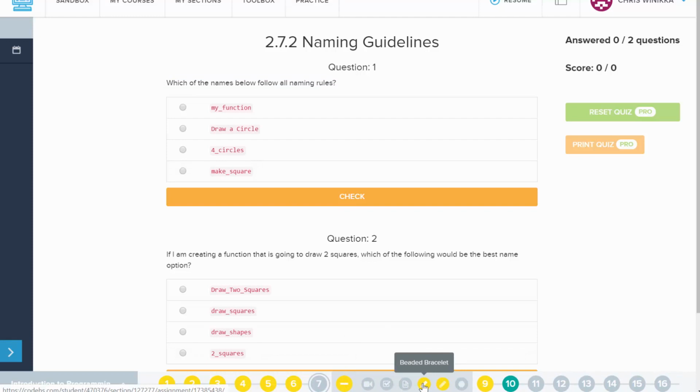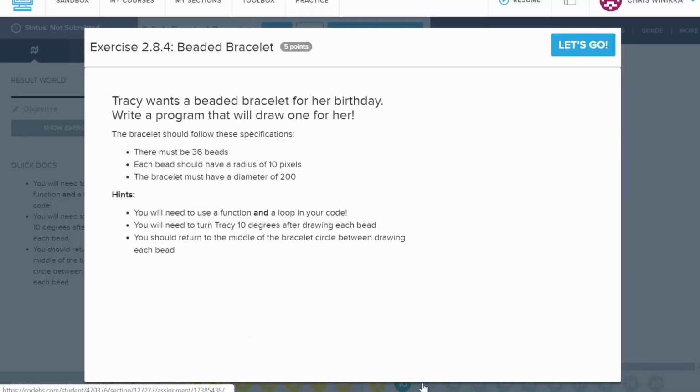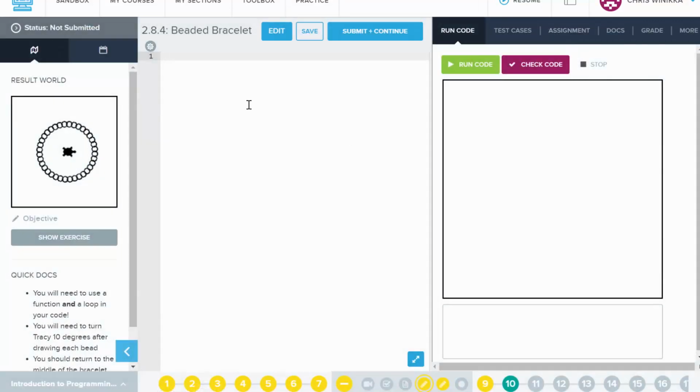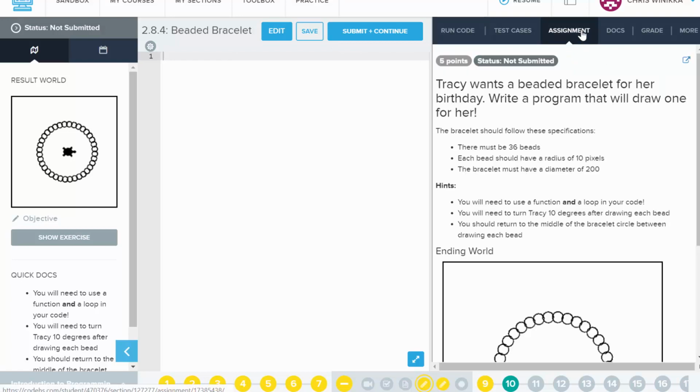And I'm going to go right to beaded bracelet. Let's see if I've already coded this. If I have, bummer. Good, I have not. All right, we're going to break this down and we're going to do a thing. So what do we need to do? Okay, this is going to be interesting. I think, let's just see what they say on this exercise. And let's do the full.